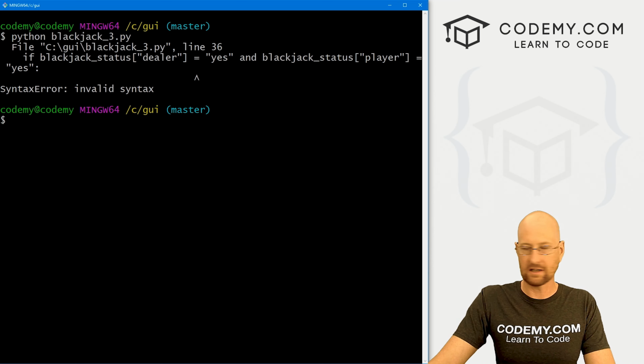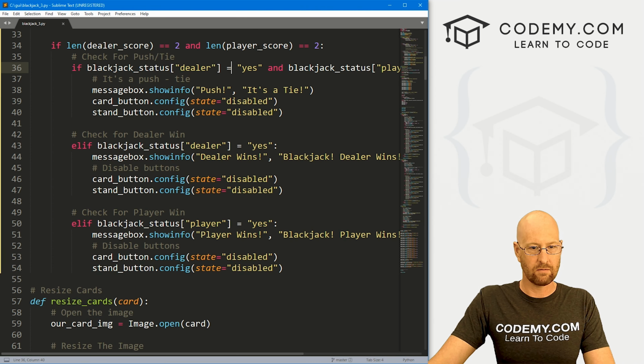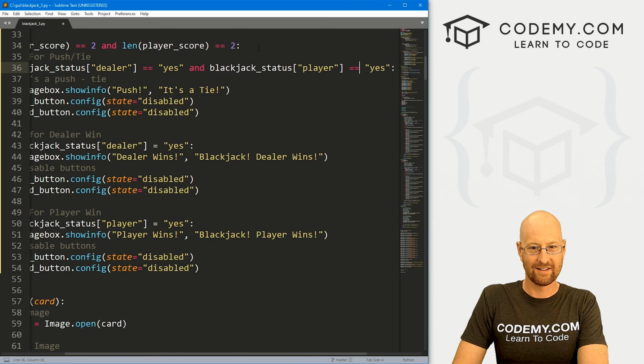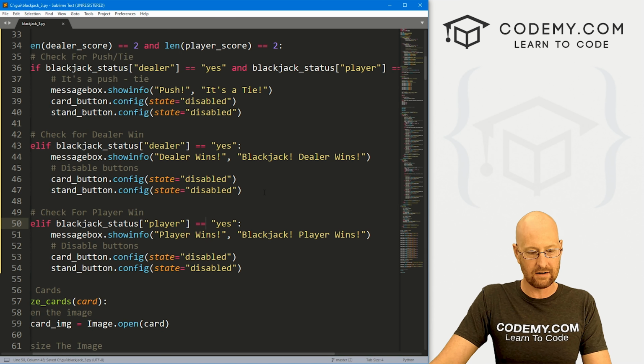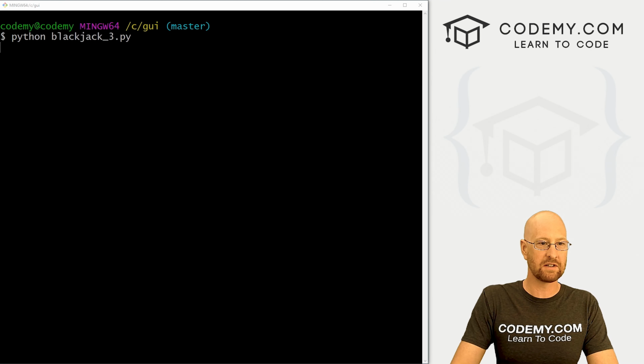Uh-oh, line 36, what did we do? I thought we went through that pretty quick. So line 36, if blackjack, oh, we need double equal signs. There we go. Same thing down here for each of these. We're going to need double equal signs there and there. All right, that looks good. Let's try this again. Clear the screen, run this guy.